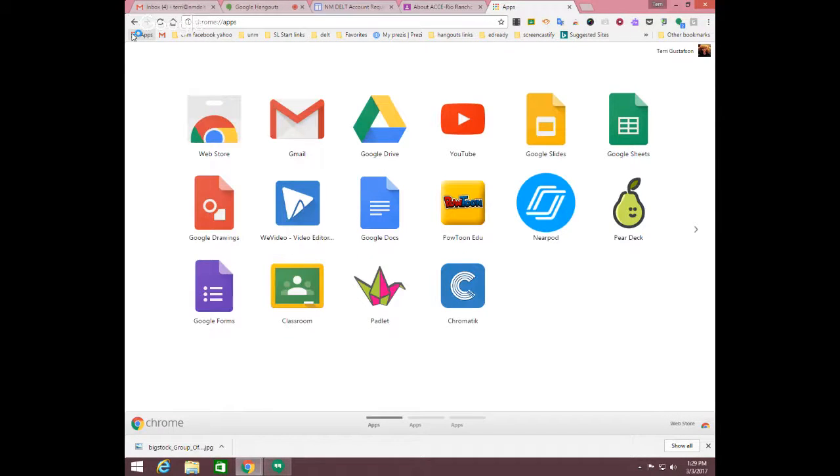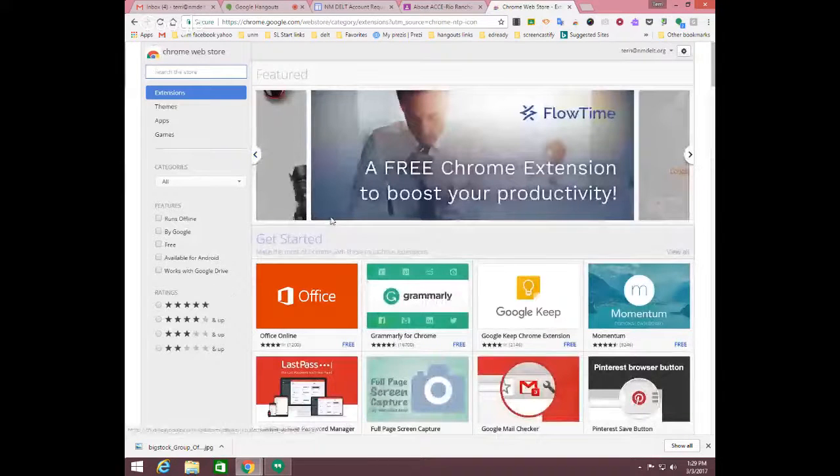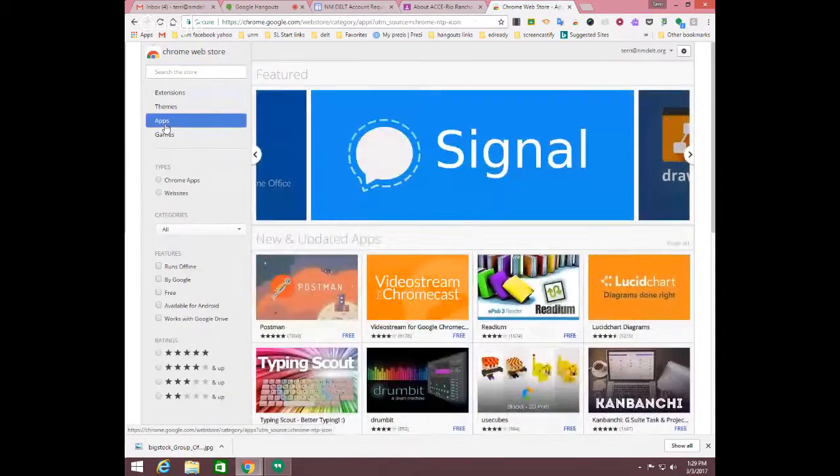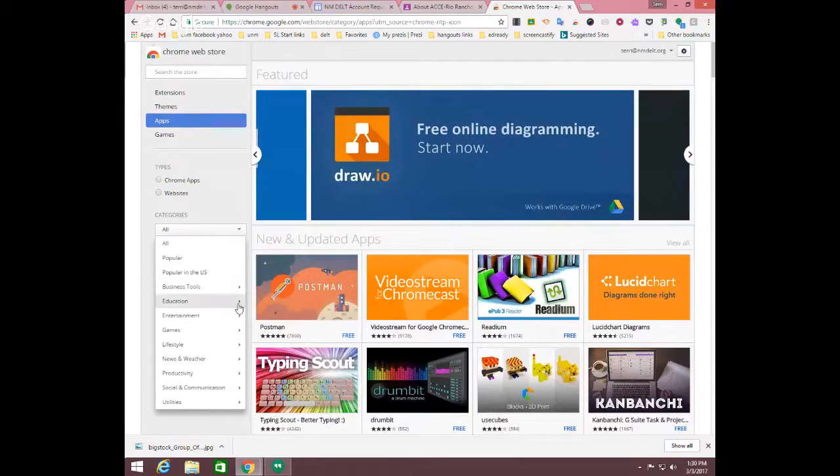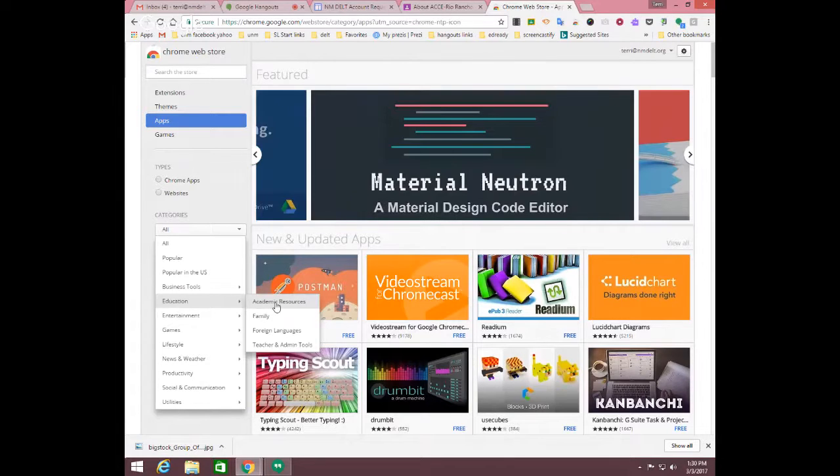And once you have this account, which is really cool, you can go to the web store, and there's tons of things that we can do with our Google Classroom in there. This is constantly being updated. There's more and more stuff. It's fun stuff. So if we were to look at apps, most of them are going to be able to work with Google Classroom. We have categories here. We can search under education, academic resources. If you're an ESL teacher, they have wonderful things for foreign language.